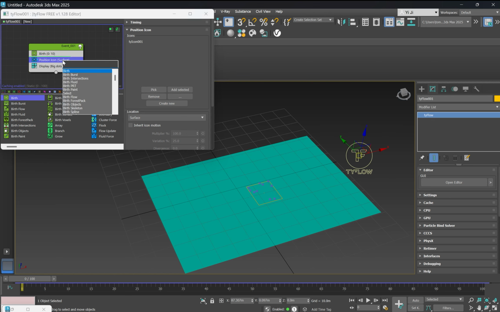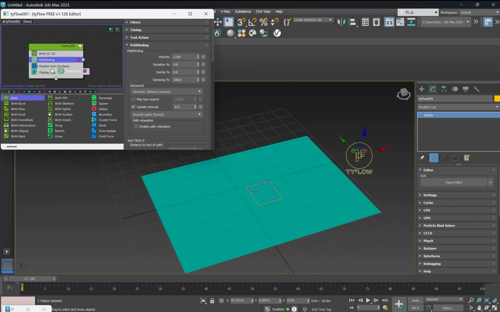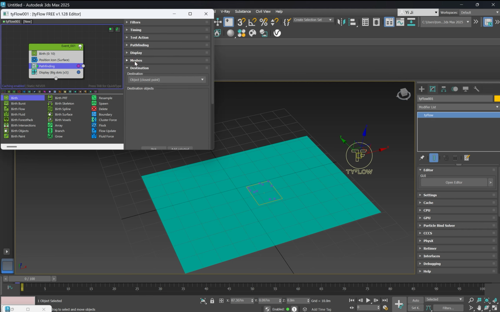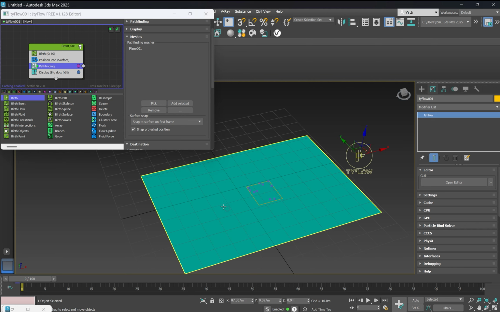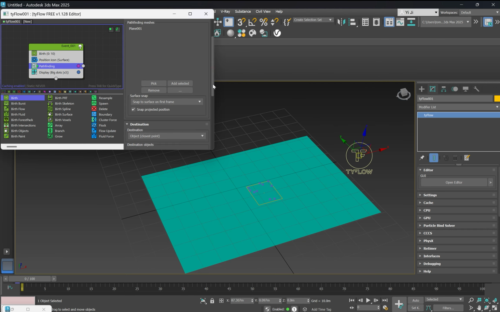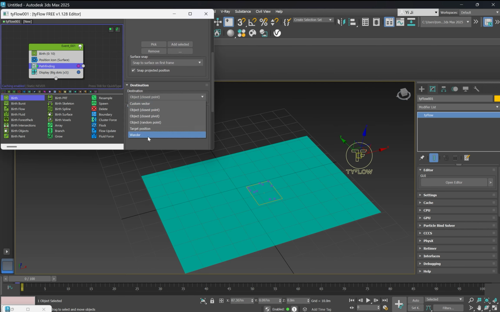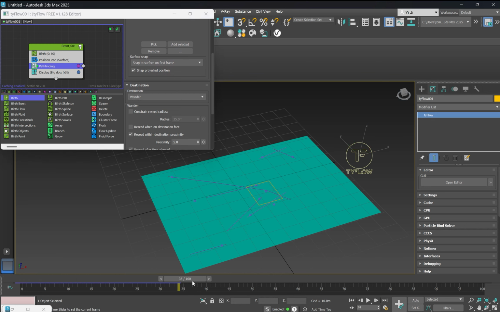Next, we need a path finder or path finding operator. Move that down. Okay, so first we'll need to pick the mesh and set destination to wind up. So if you know Particle Flow, this is basically a version of that.